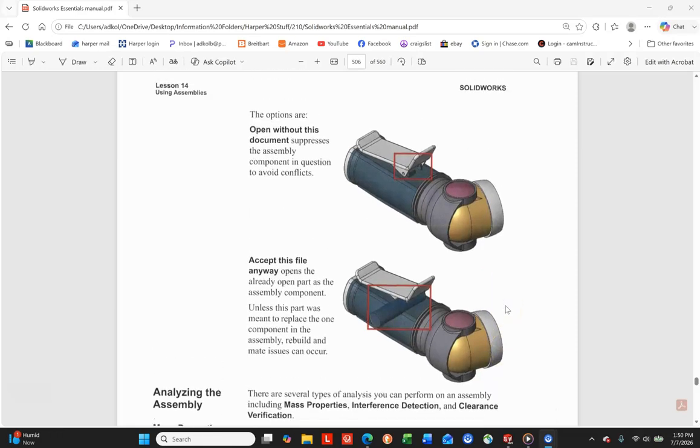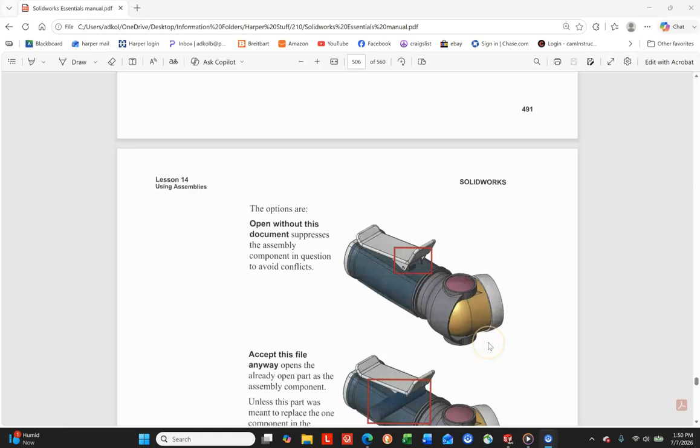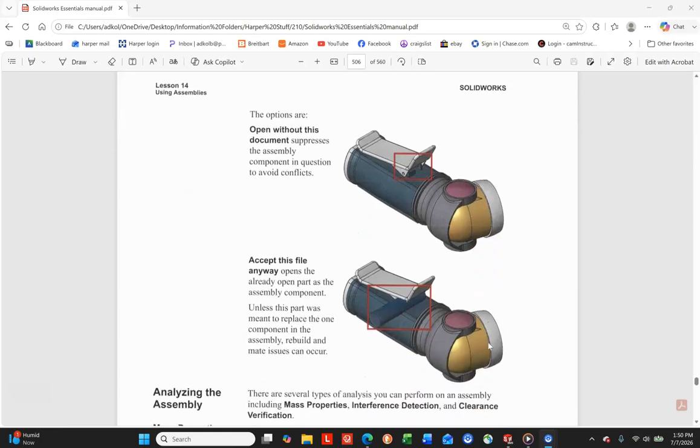All right, one of the things that they cover in the book here, and I apologize, this is page 494 in the book. It appears that the electronic version is missing pages 492 and 493, so I'm going to try to explain it the best that I can. Anyway, there is a chance that if you have a part open already, and then you open an assembly, and the part that you have open uses the same name as a part in the assembly, SolidWorks may get confused and try to use the one that's open.